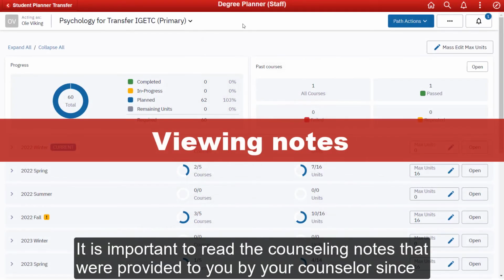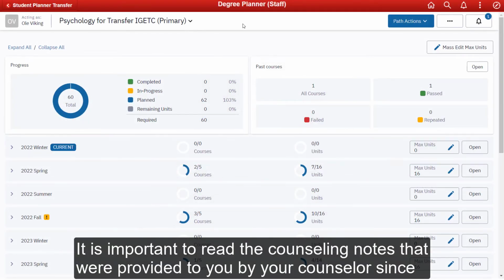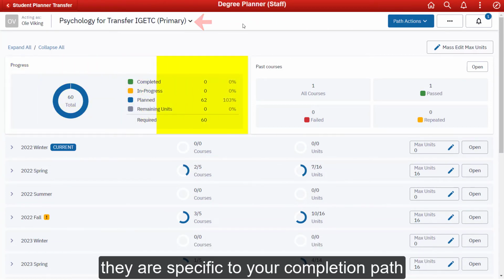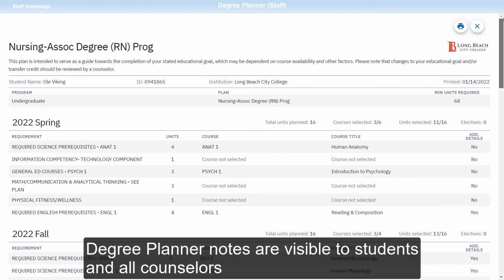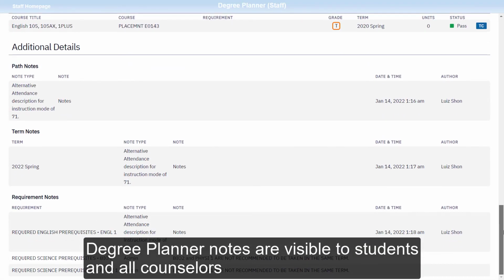It is important to read the counseling notes that were provided to you by your counselor since they are specific to your completion path. The best way to view notes is by selecting the print option. Degree Planner notes are visible to students and all counselors.